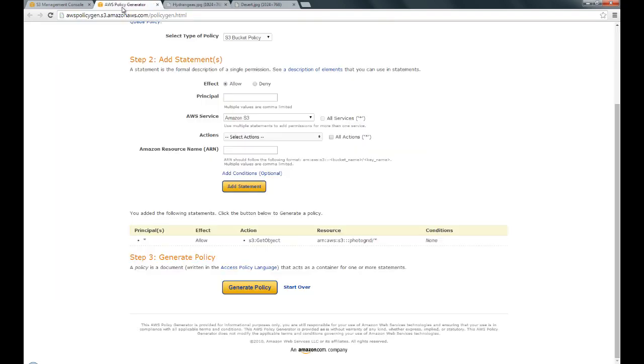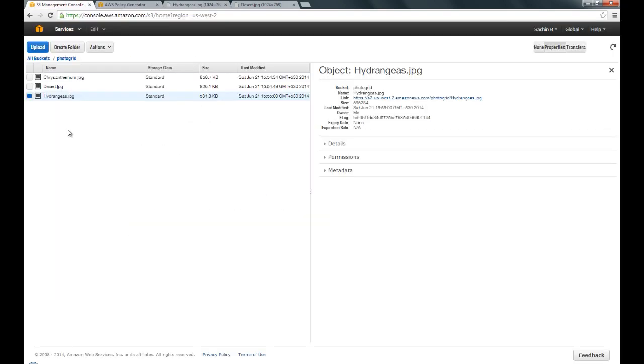By generating this policy, what we have specifically defined for the S3 bucket that we have created is that we are granting access to anybody who accesses the bucket to see the files that are listed in the bucket. So go ahead and create this policy.